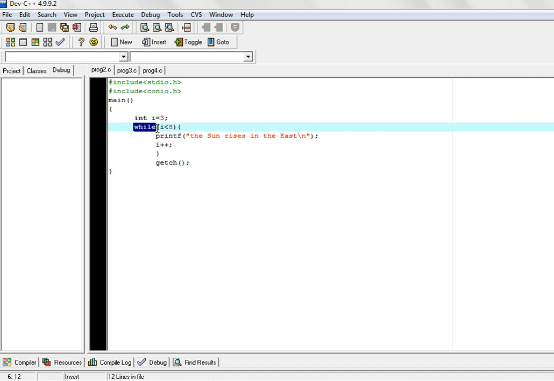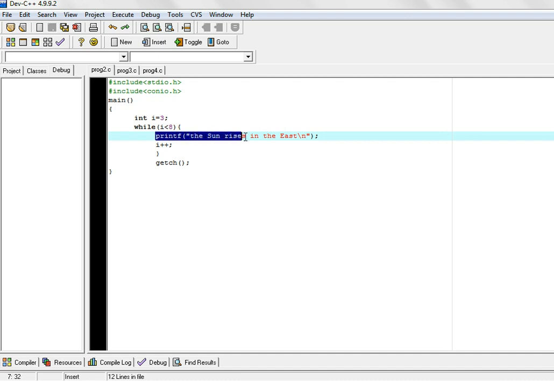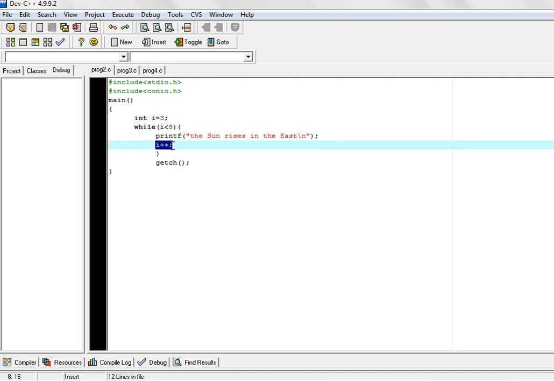It starts with while, of course, and then you have a condition that you give inside the brackets. In this case it is i less than 8, and then you open curly brackets and you print. This prints "the sun rises in the east", and it increments the value of i by 1. This is basically a post increment operator which increments i by a value 1.